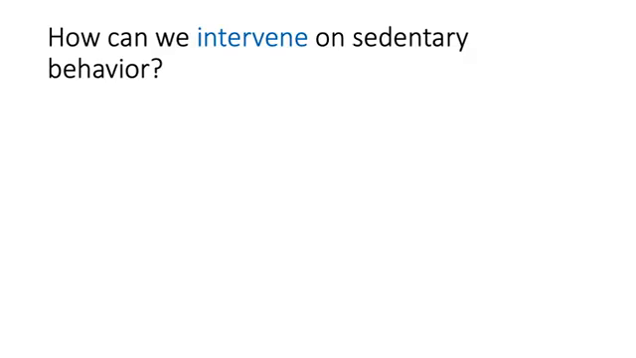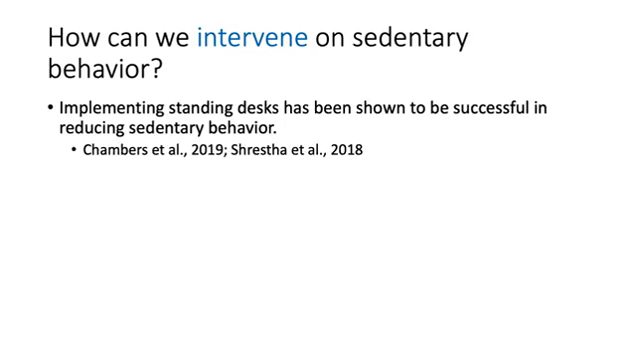So some other things to think about in how we can intervene on sedentary behaviors. We can implement standing desks, which have been shown to be successful in reducing sedentary behaviors. Going back to that example, when I come into my lab space and I'm working, if I had a standing desk, which I would love to have but don't, then I might be less likely to come in and sit down immediately.